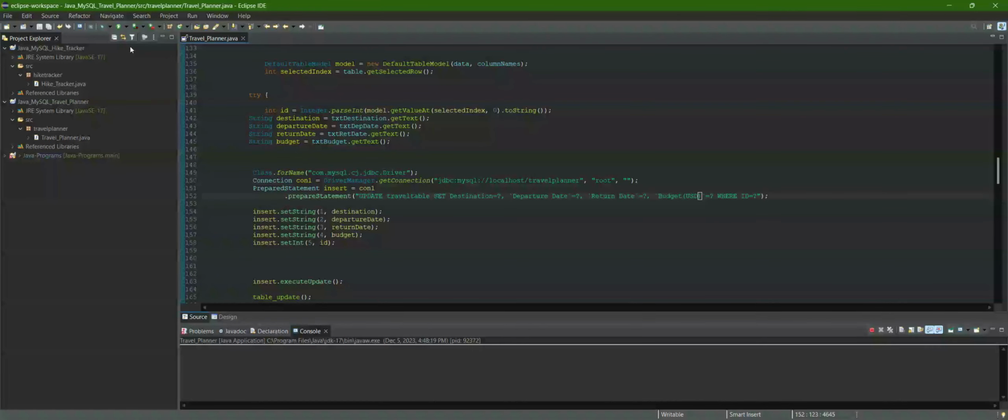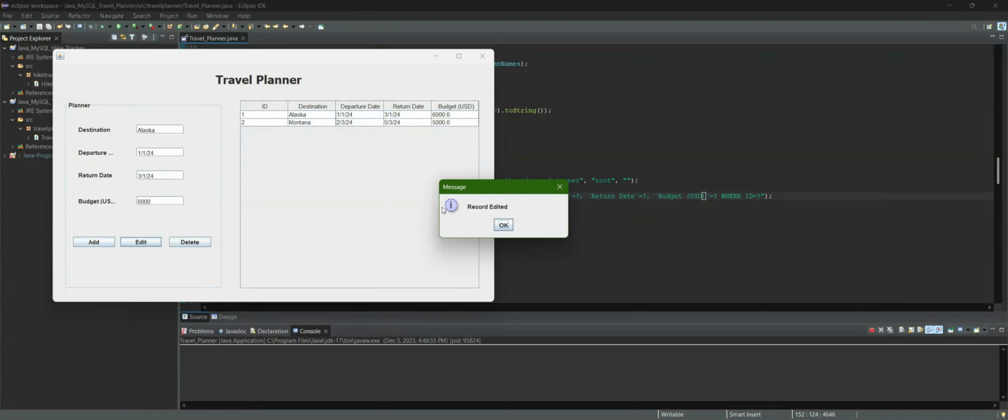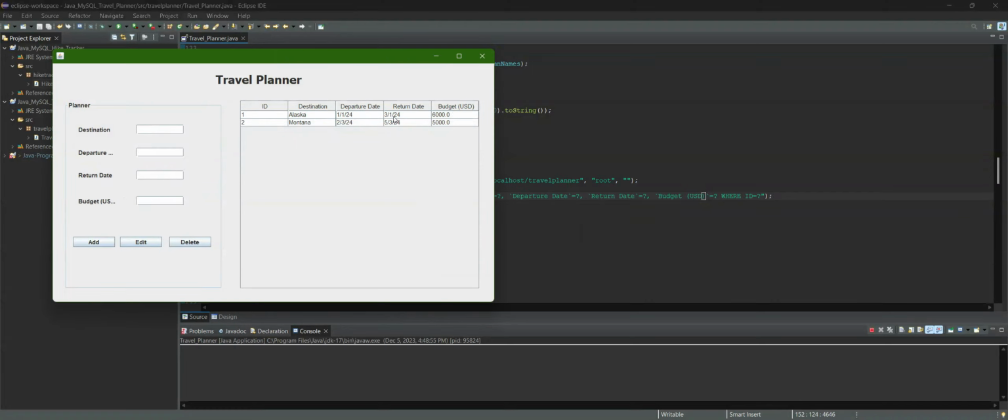Then there's one more error because this budget right here, there should be a space there. So just click save, and then it should run perfectly. So run. Let's change this Alaska trip to return on March 1st instead of February 1st. And let's change the budget to $6,000. And then click edit. And notice how the return date was changed and the budget was changed. So this proved that this edit button works, which is excellent.